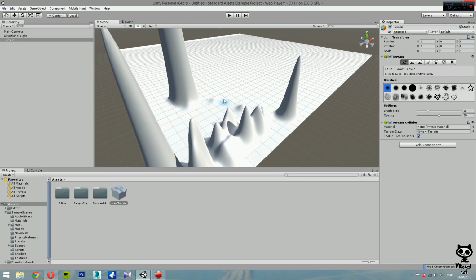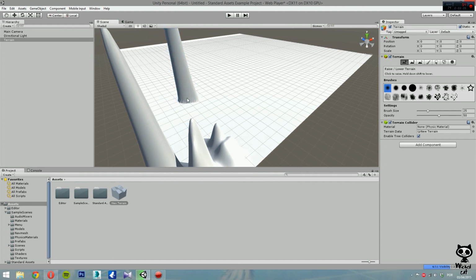If you just do a small press, it will be less height. Okay, to lower the terrain, you just have these mountains right here. To lower them, you just press the shift button and click with the mouse again, and as you can see, this will lower the terrain to the original size of the terrain.